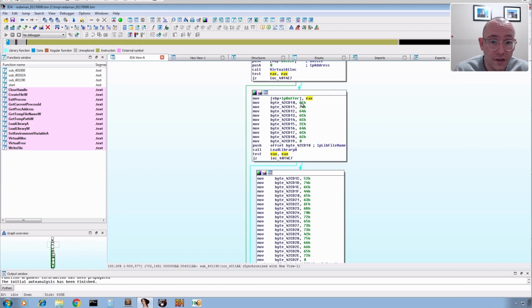We can see there's a bunch of bytes being pushed into this buffer here, and then that buffer is pushed as an argument to LoadLibrary. Anytime you see this, this is what we would call stack strings. This looks like they're building a string byte by byte, and you can just hover over these bytes and press R and turn them into characters, so you can read what they are. It looks like they're building the string ntdll.dll.